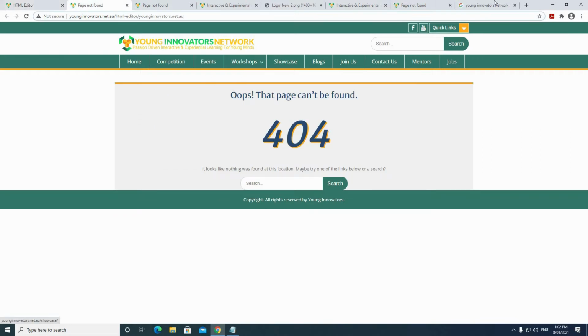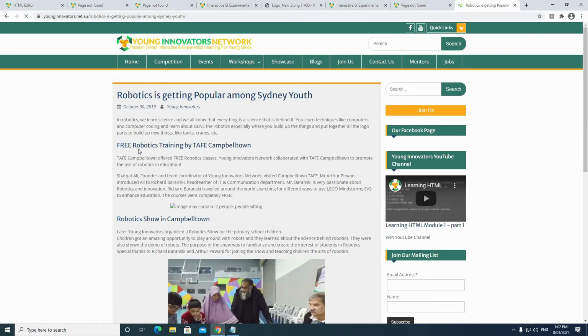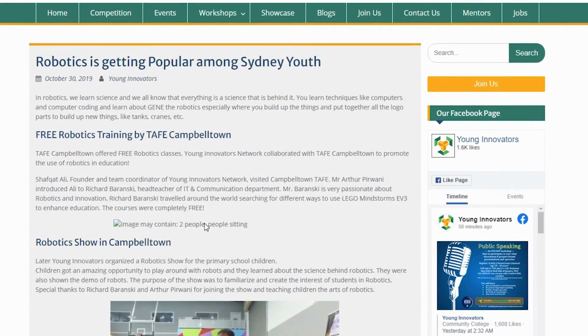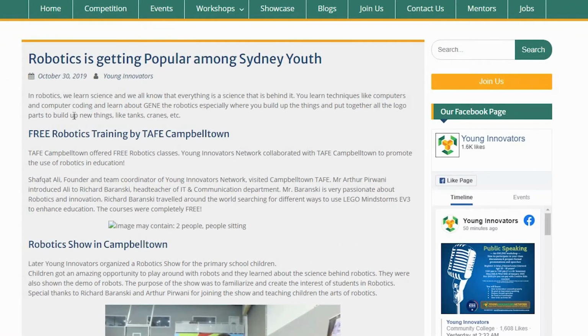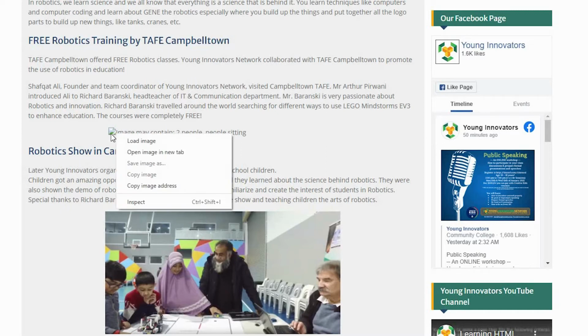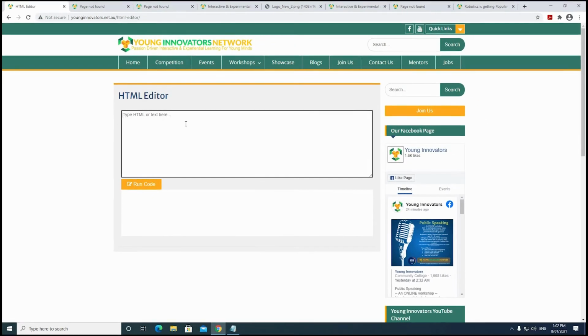So if I go over here, you'll see that this image didn't come up, and you have that little file thing there, right? So now we know the image didn't come up, but we have this little text here that tells us what the image was meant to be about. So it says image may contain two people sitting. And that's pretty interesting, and that's something you learn in HTML as well.